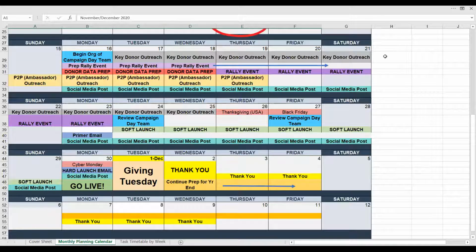So Sunday, Monday, Tuesday, Wednesday, key donor outreach. If you're doing rally events, depending on your organization, maybe Sunday night's a good time for a rally event, or Sunday morning is a good time for you to do an event to gather some people together. Those are all important. At the same time, your key donor outreach is going on.